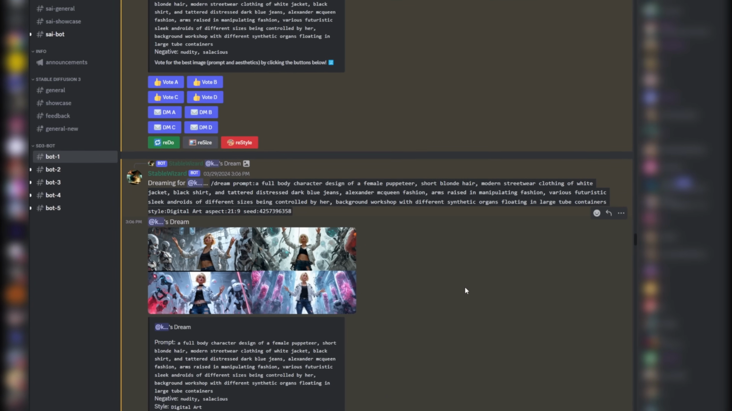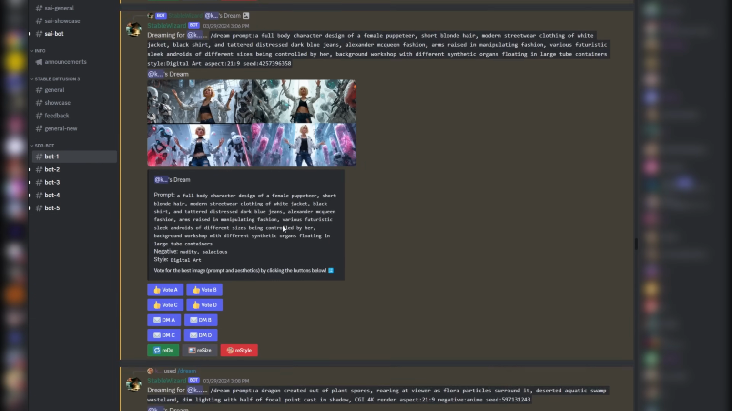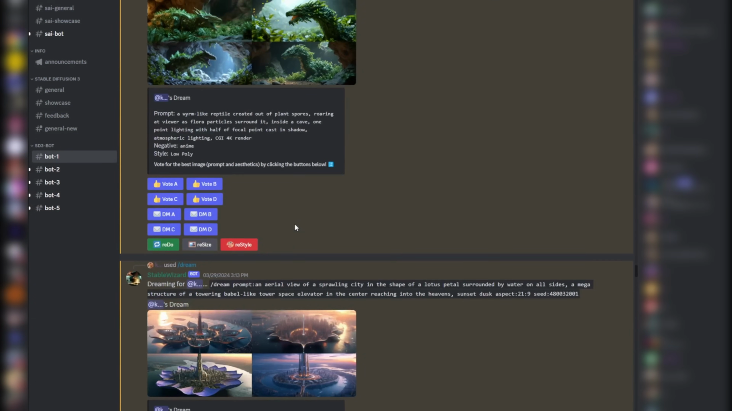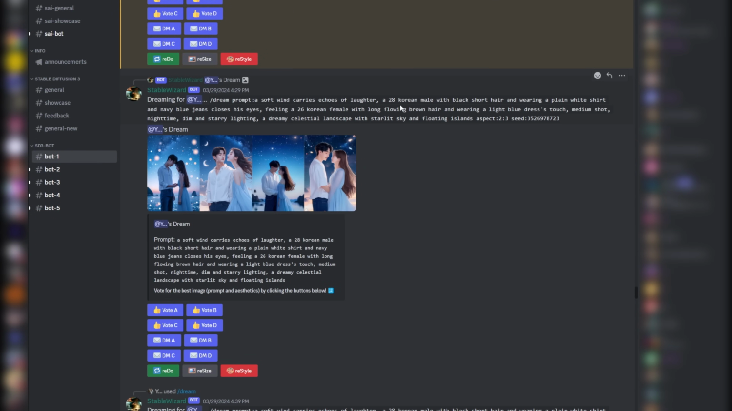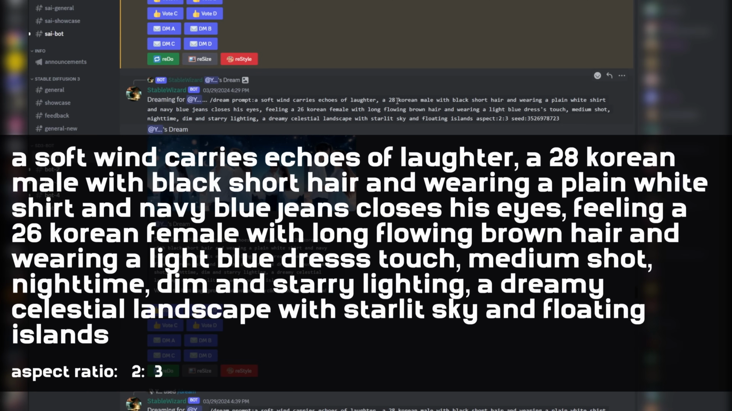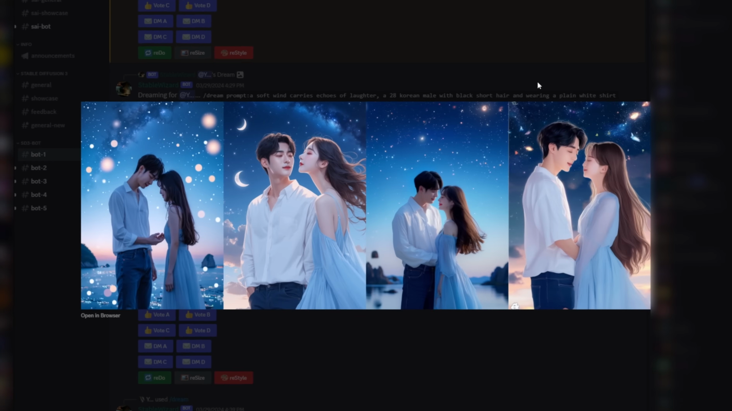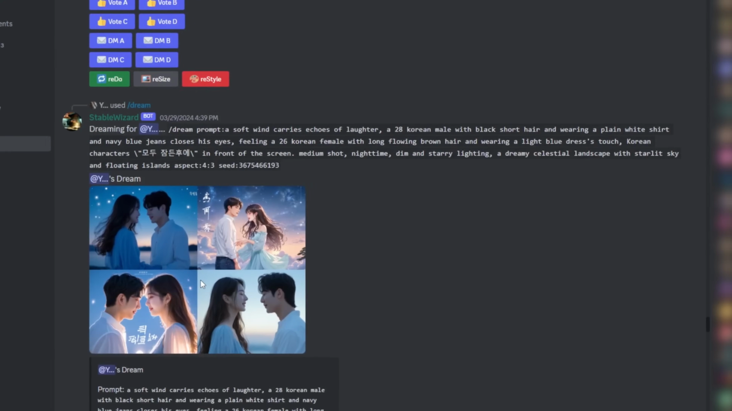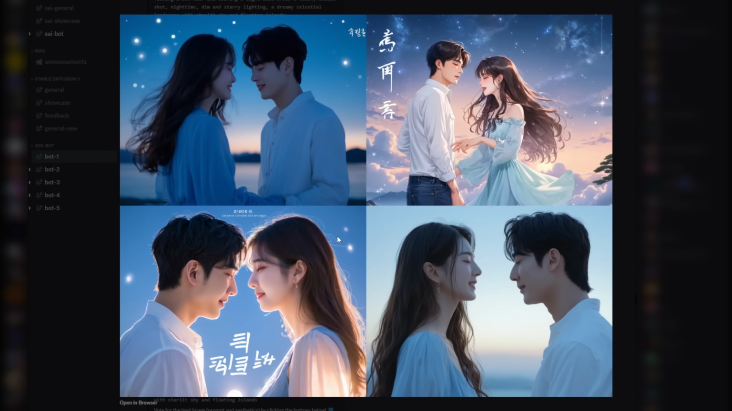To test the multi-subject prompt, there was a second user that was trying this out down here right after me. He or she was trying out this couple shot, I think. So 28-year-old Korean male and a 26 Korean female. This is what it looks like. It's up to you what you think, but not bad, I would say. And then trying it again, maybe some kind of K-pop thing going on here.